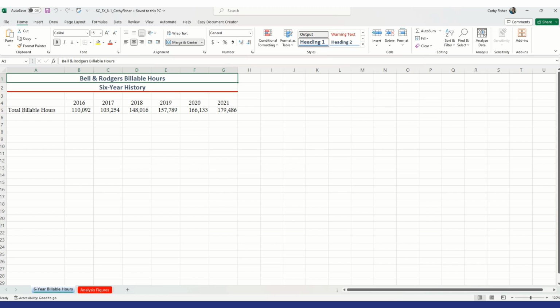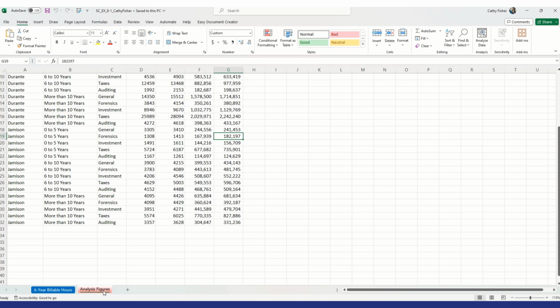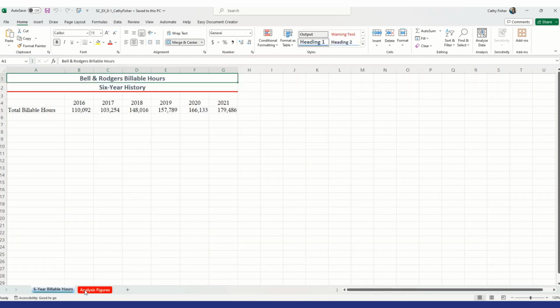I have opened up the file that I'm going to be working on, and I see that there are two sheets. One is the 6-year billable hours sheet. The other is analysts' figures. So those are the 2 tables that are in our Excel spreadsheet. And we're going to start with creating a line chart and a trend line.